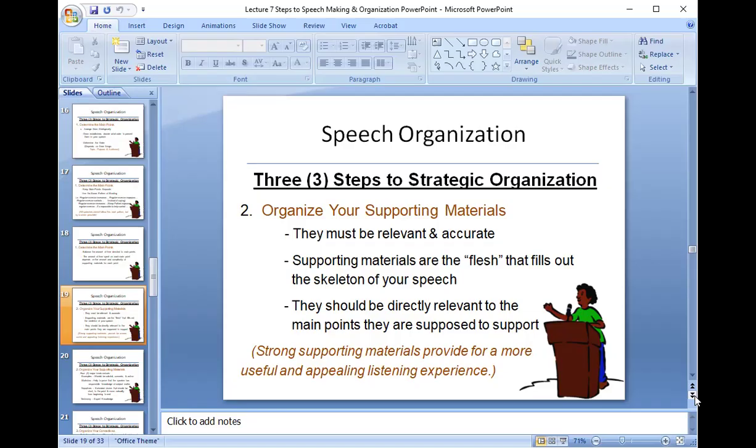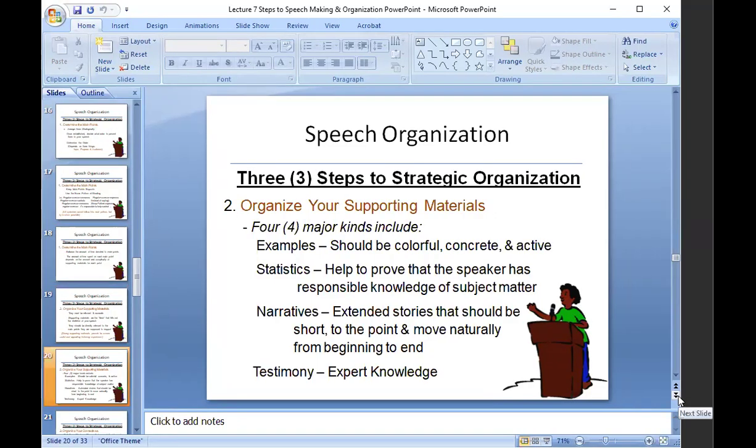Because when you're reading something, you can always go back and look at it again. But when you're listening, you get that one shot, and that's it. So the speaker must be mindful of the audience's ability to retain the information. Now, there's 4 major kinds of supporting material. You have examples, statistics, narratives, and testimonies, right? Your examples should be colorful, concrete, and active.